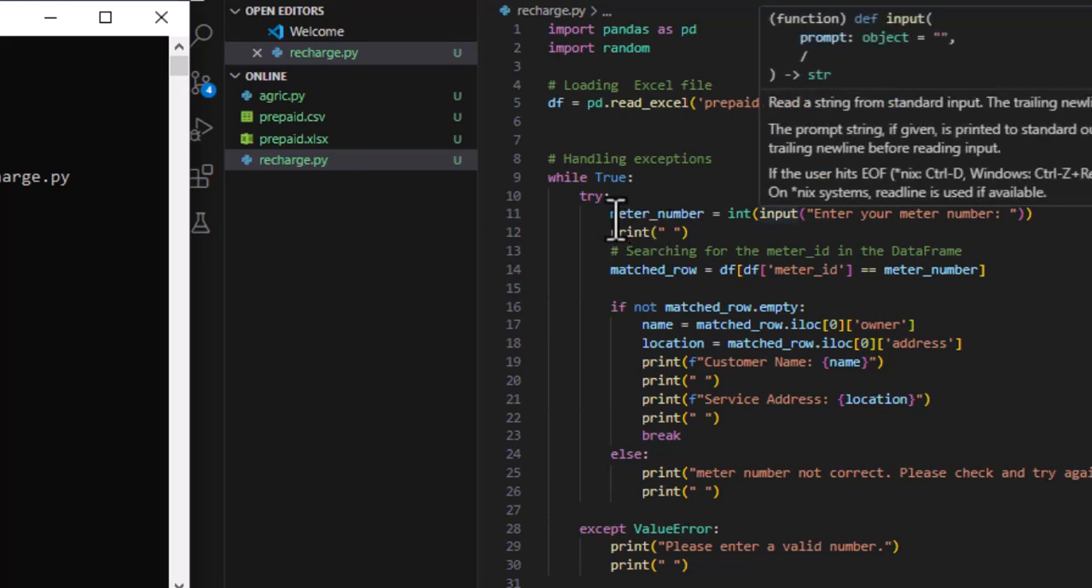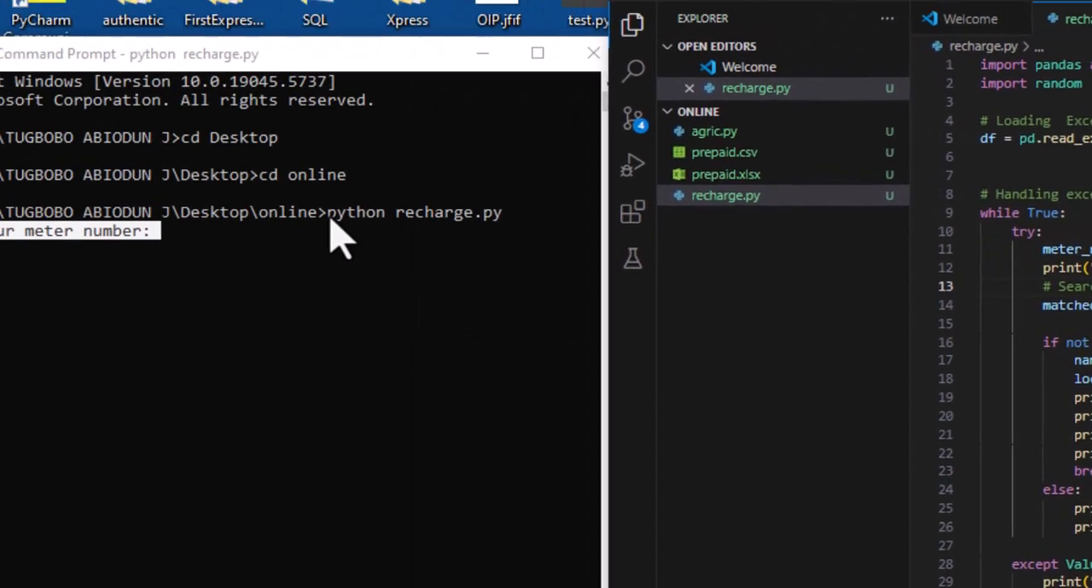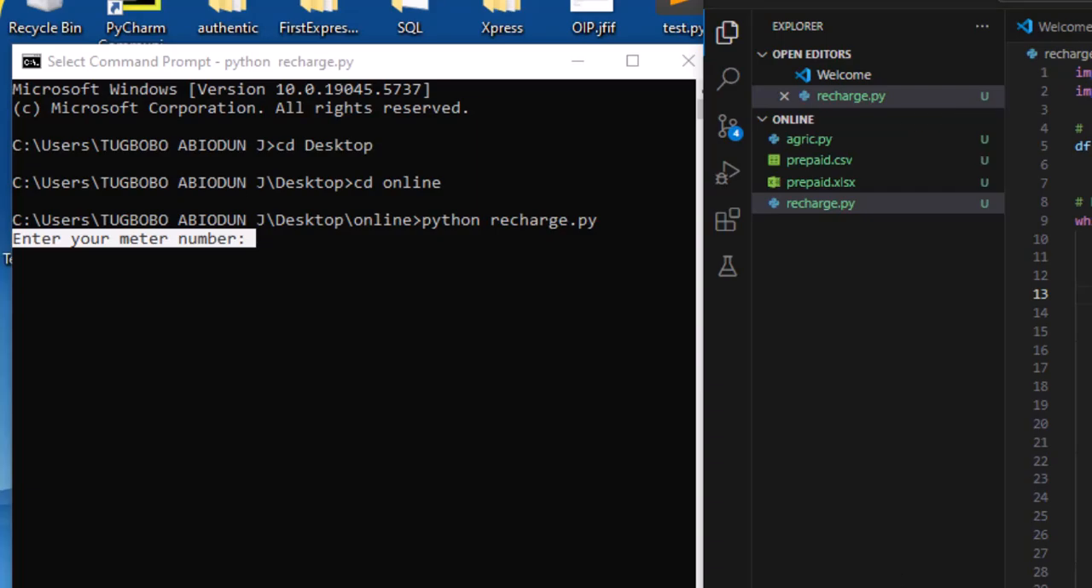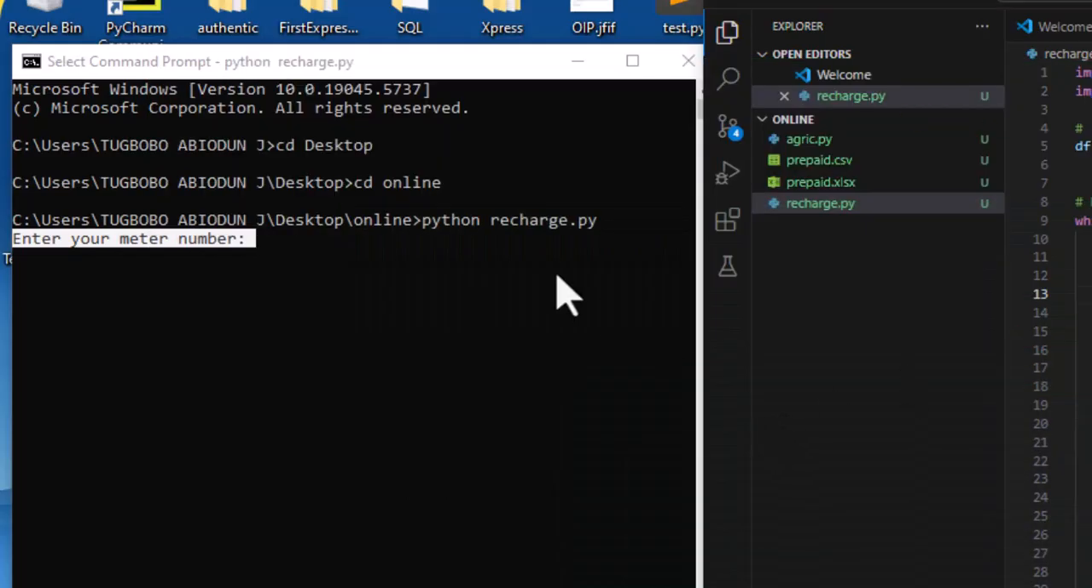As you can see, this is the line of code, because Python reads code line after line. It doesn't jump anything. It reads code line after line, and it has read all this. So it's now here, expecting the user to enter the meter number. One of the meter numbers I have here, let's use 555, that's 5 in 10 places.